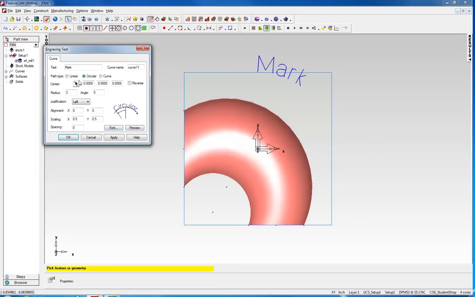For circular, you can pick the center of the circle wherever you'd like it to be. You could also set the radius. You also have the angle, which is the starting point on that circle. Remember, 0 is at the X, 90 is up here at the Y, 180 is over here, and 270 would be down at the bottom.